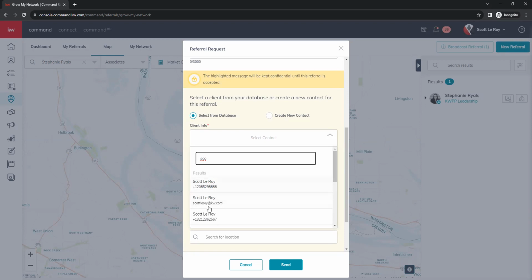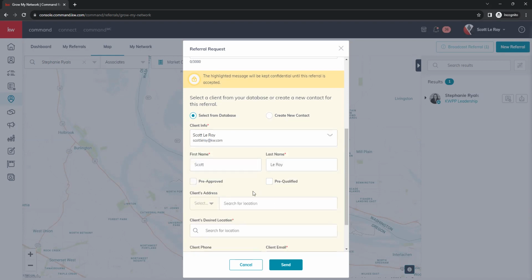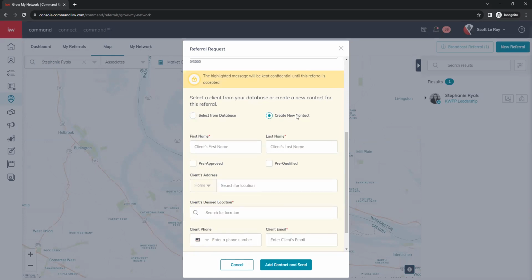Once you find it in the drop down here, you can simply click on the name and it will bring that contact information in. Or you have the option to create new contact if they are not already in your database.